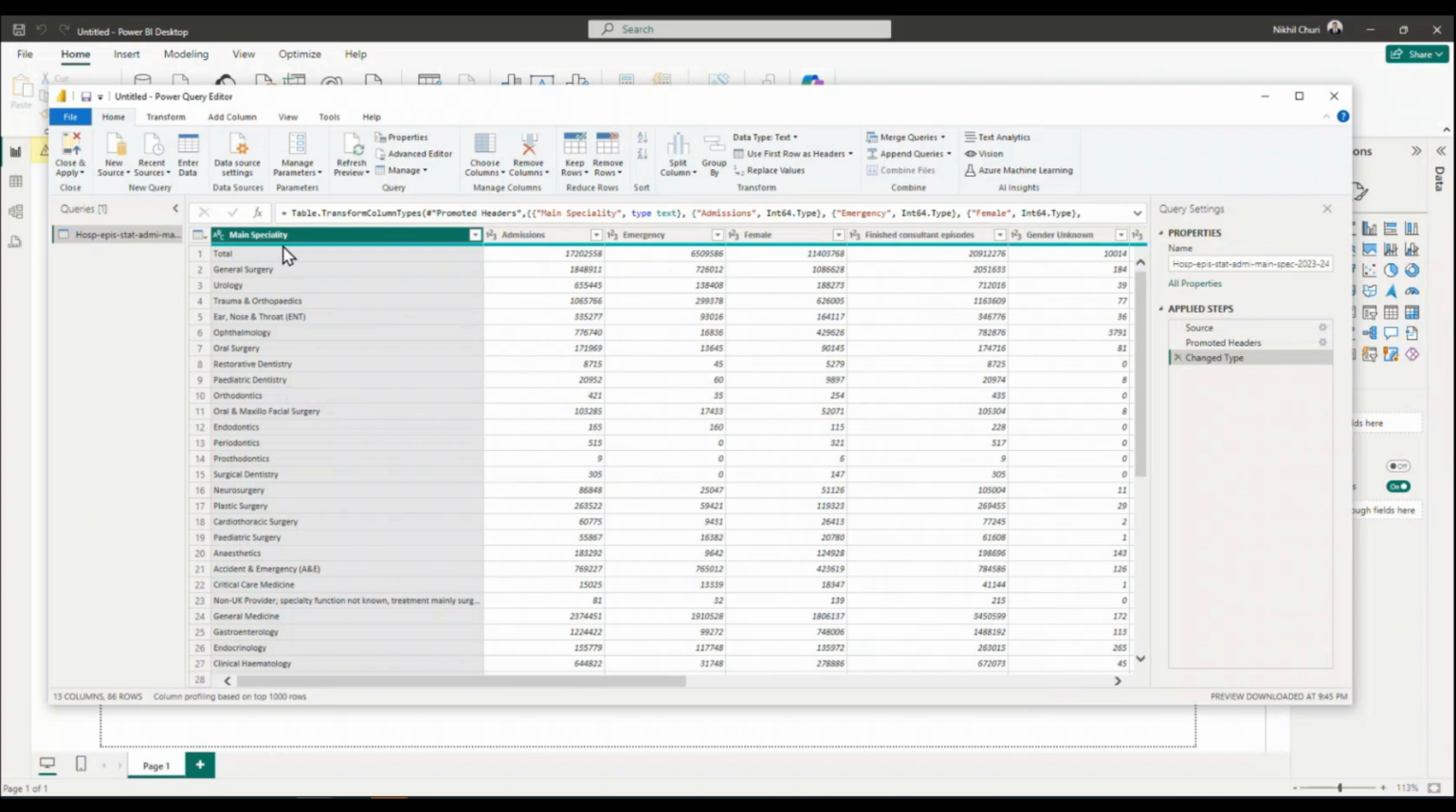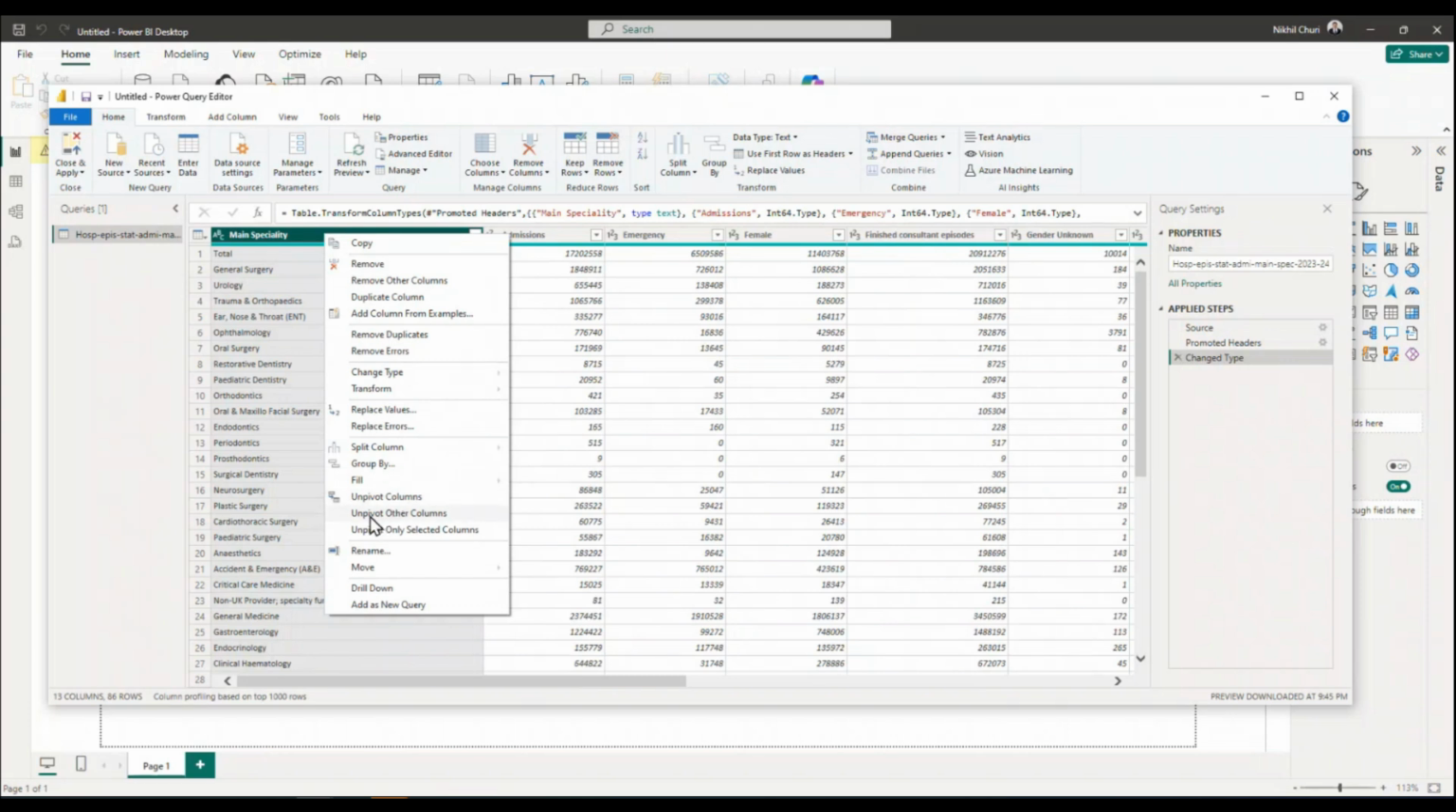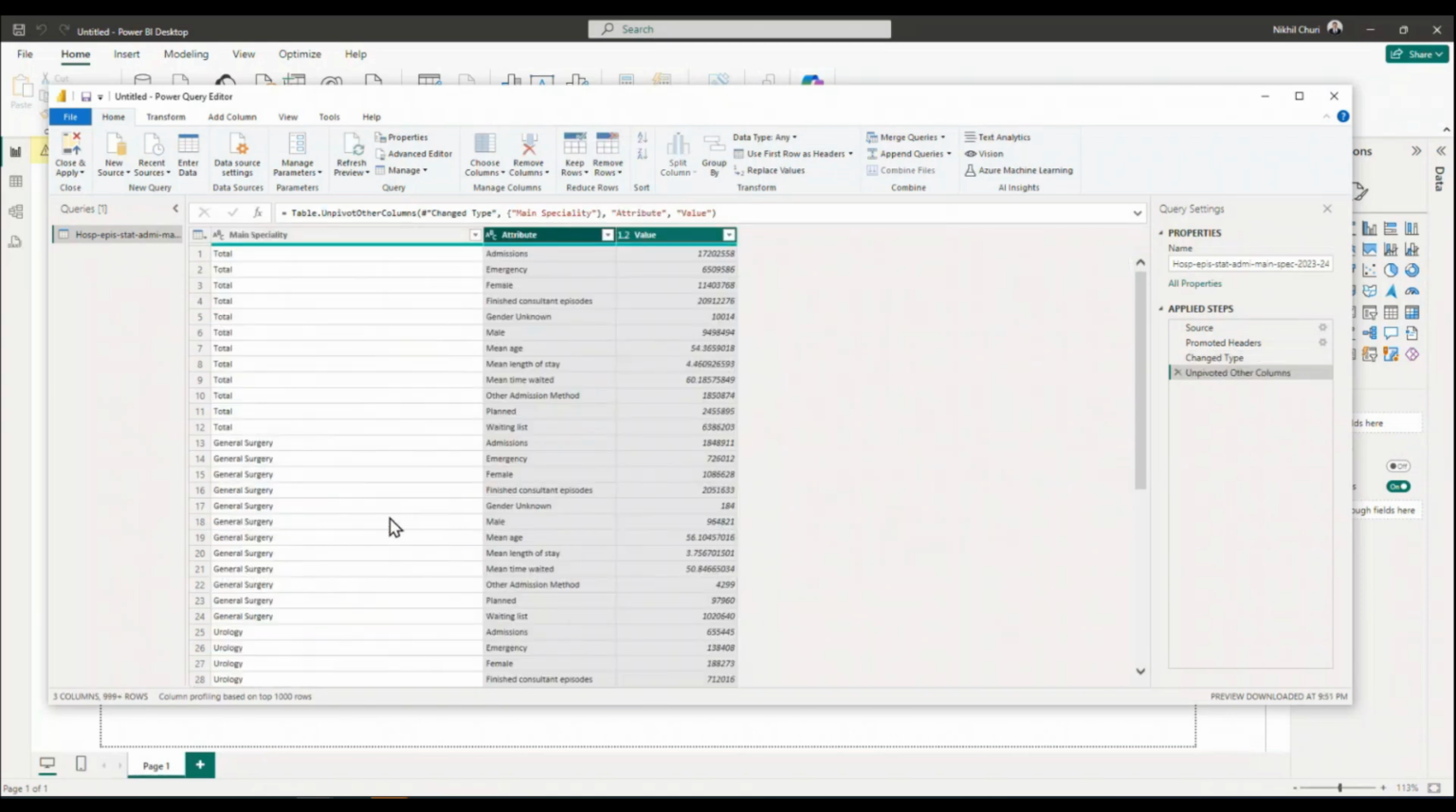So the very first step is within your main specialty, I'm going to right click on this whole column and select unpivot other columns. By doing this, it is going to unpivot all the other columns which have unrelated data with respect to the main specialty. Now we are seeing the attribute and values. These are the ones that are directly related to the main specialty.